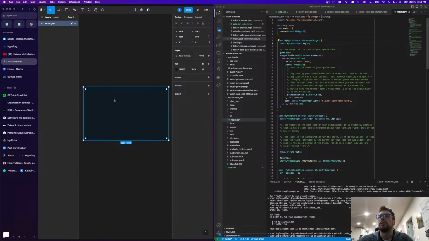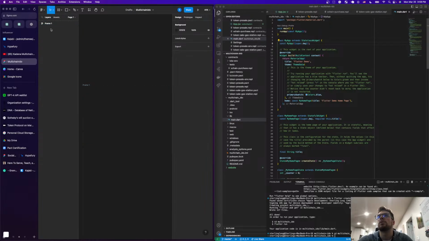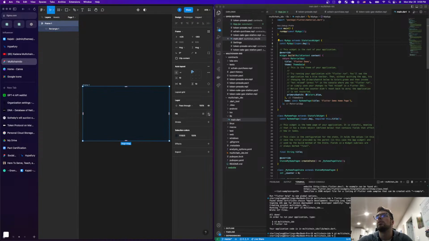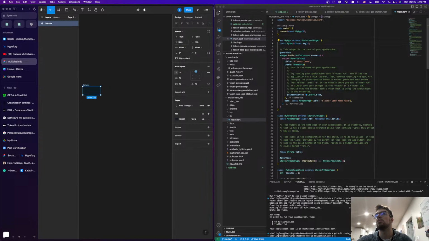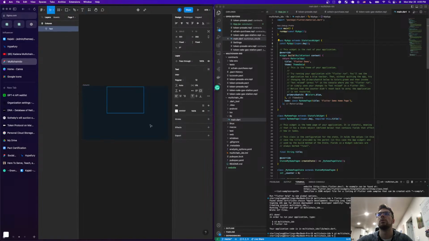Alright, so first things first. We have our rectangle. I'm pretty happy with the rectangle, and I'm happy with the color. Let's add a simple title. So we turn that into a frame. Get rid of the rectangle. This is our frame layout. This frame makes it a column. So we just have a column here, and we are going to add some text to our column.